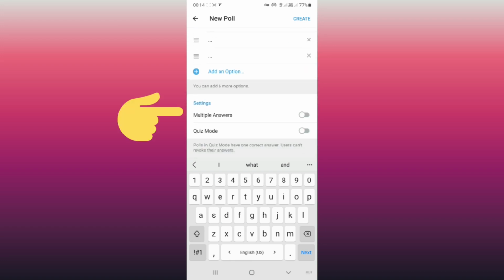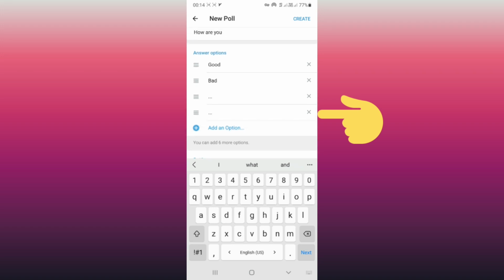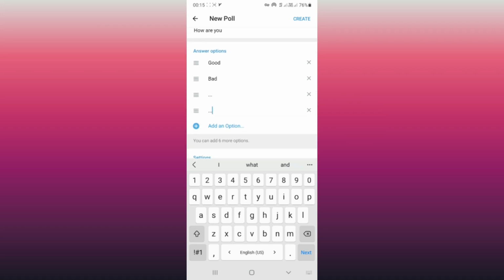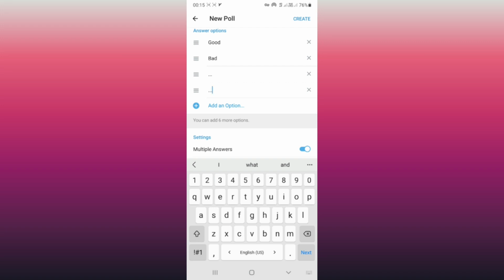Also, we have more settings. For example, multiple answers. If you turn this option on, the member can also choose good, bad, and other answer options.